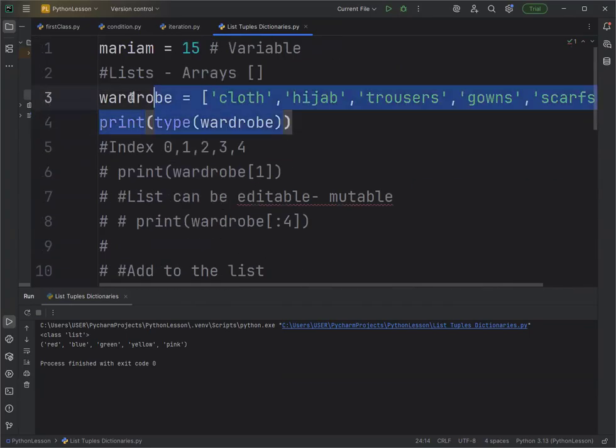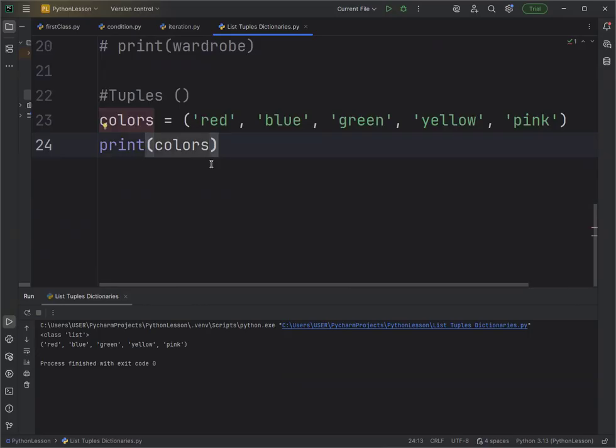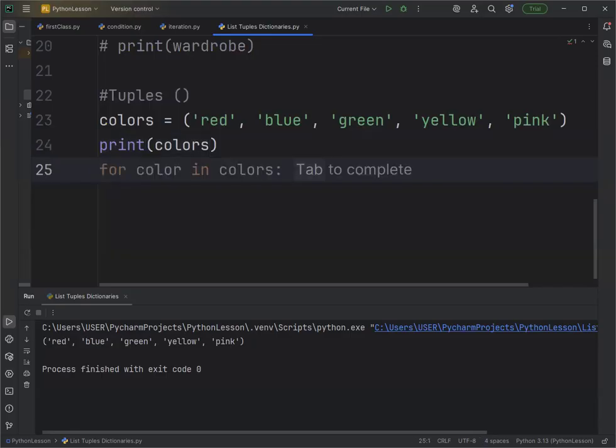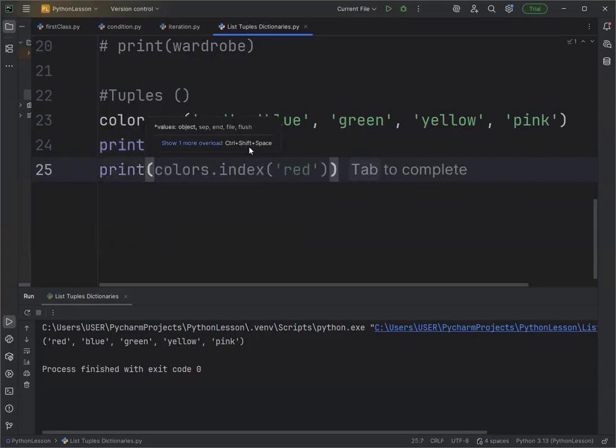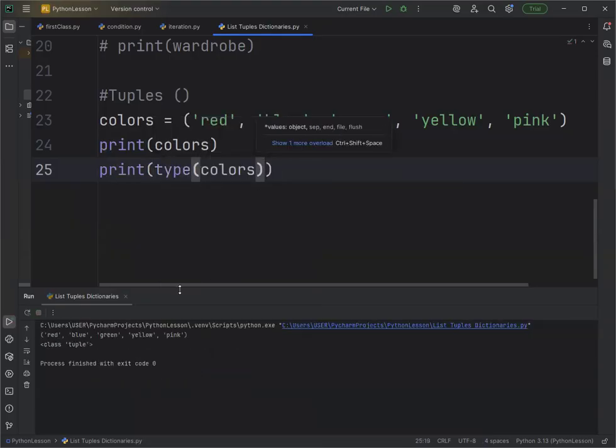So let me change this. We print again. Now, this is what we have here. Let me increase it for you to see. This is what we have here, right? But immediately, we can also check for its type. We can check for its type by saying print type. Can you see? Control F5.